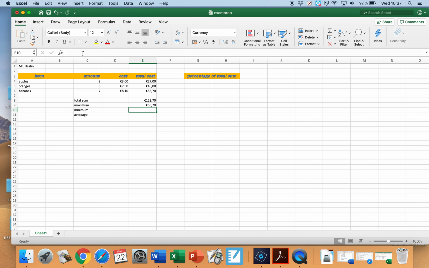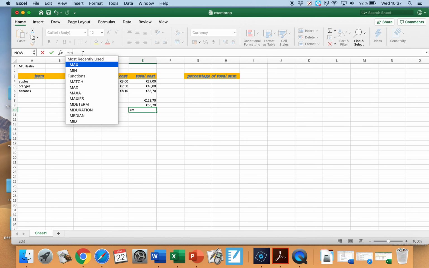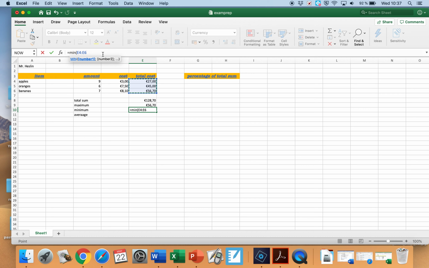Minimum, what is my cheapest, my least expensive cost? Min, open bracket, select my values again, okay, close bracket, and there we go. So yeah, my cheapest item are my apples, okay?